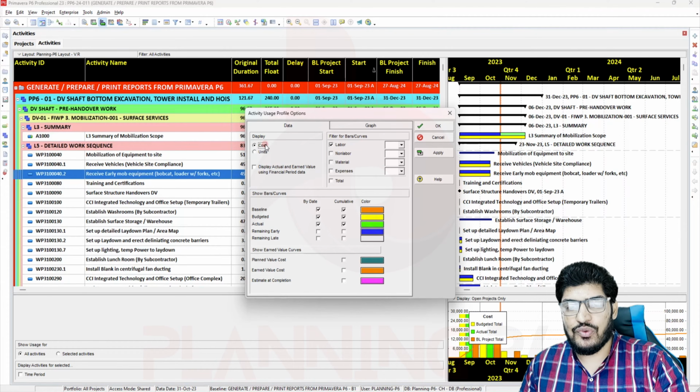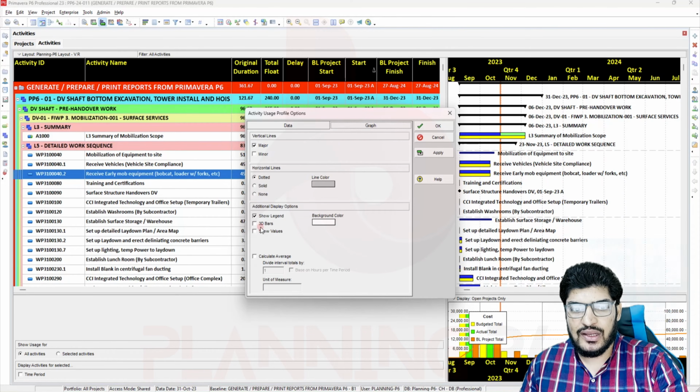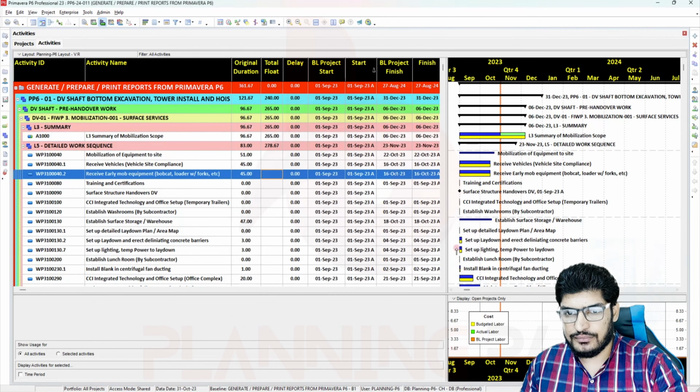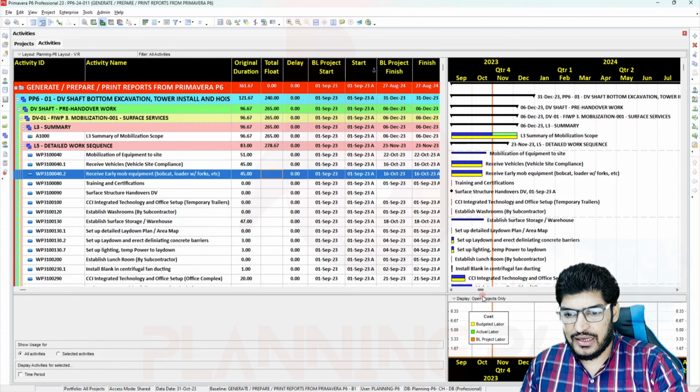First of all, we will do it for the cost, and the same method applies for the units if you want to print the units. So for the graph, I will go for the 3D bars, and I want to show the values as well. If you want to calculate the average, for example here is 3000 or 4000, you can calculate by dividing by 10 to see the values there. Okay, that has been applied.